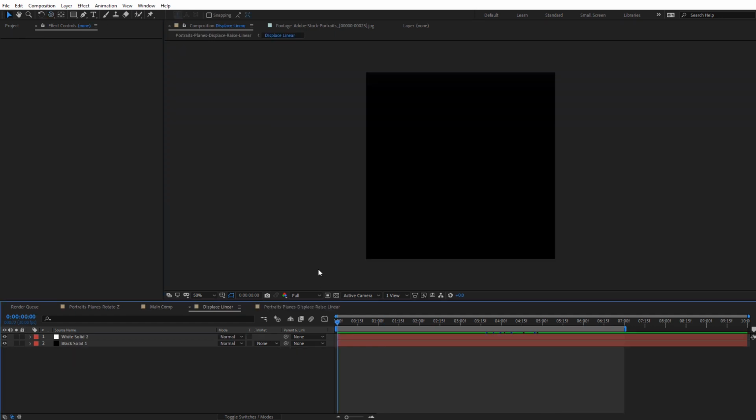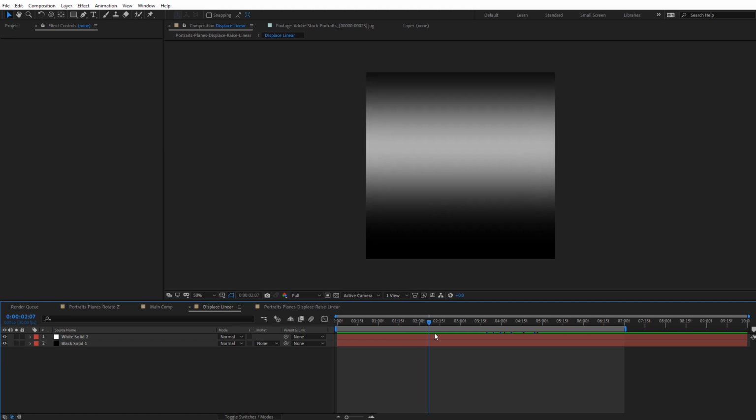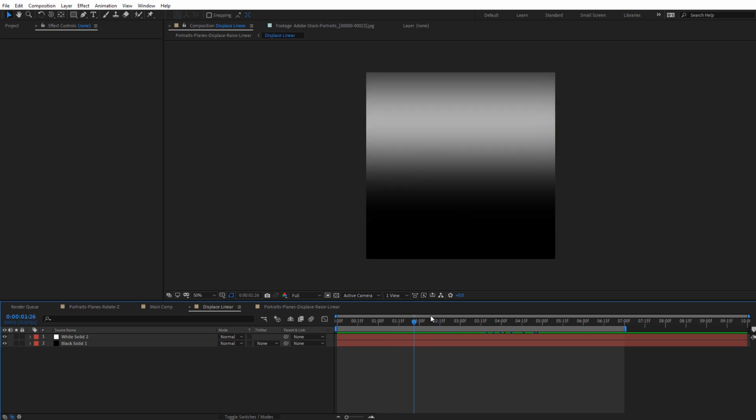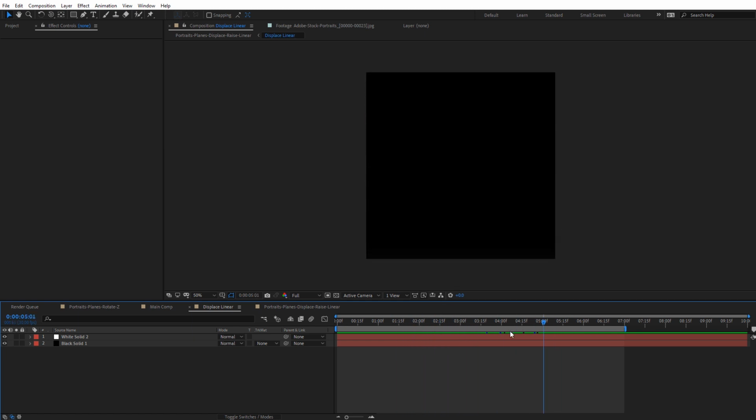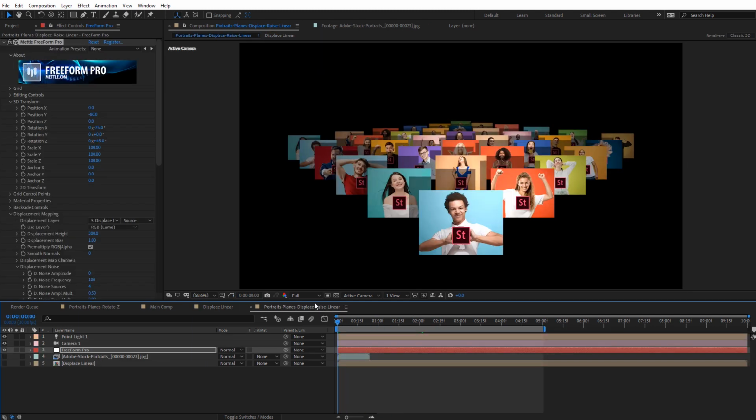We can also use a displacement map to offset our images. What I've got here is just a displacement composition, which has a white solid that's been feathered coming across this black background. So let's jump over to this composition. And again, this is included with the project file. If you want to break this down even further and check out all the other ways you can displace things using Freeform. But under the displacement mapping settings, we can select a displacement layer.